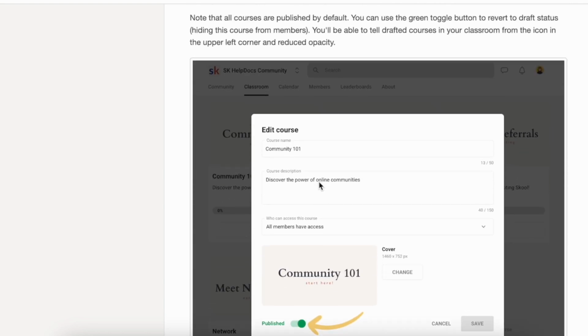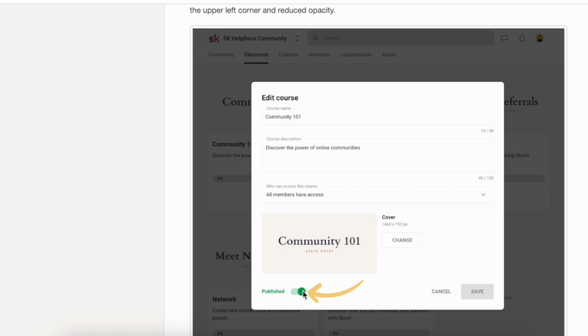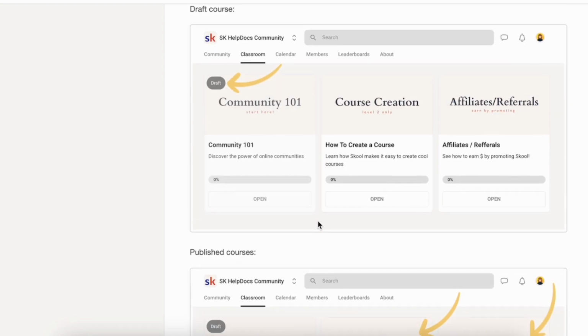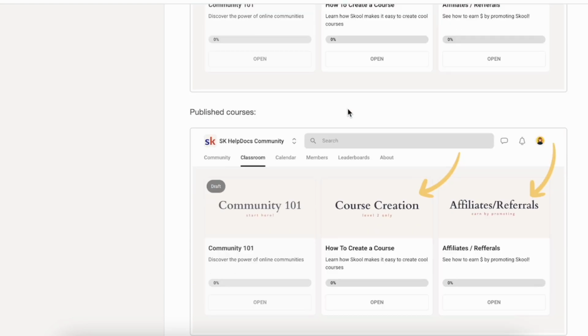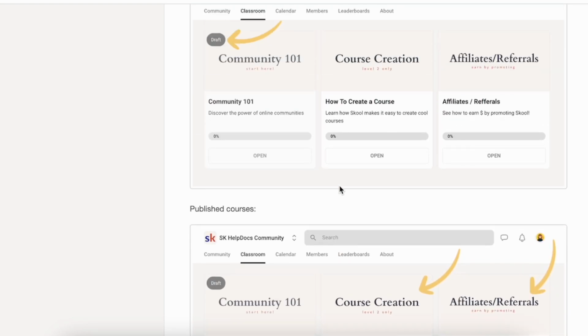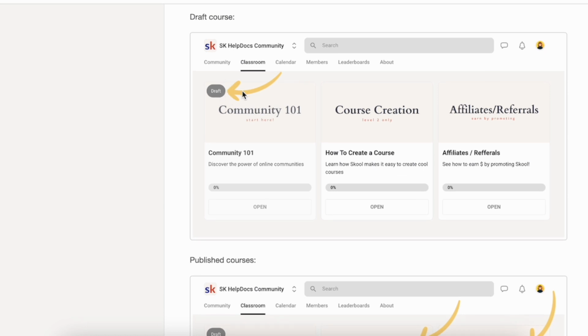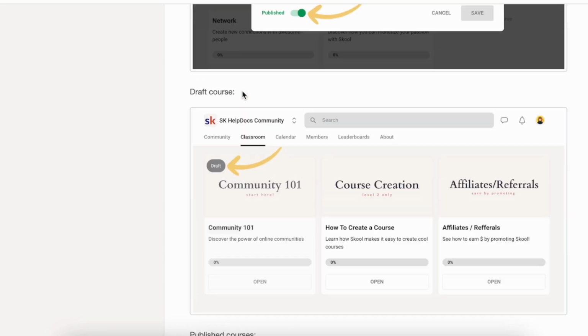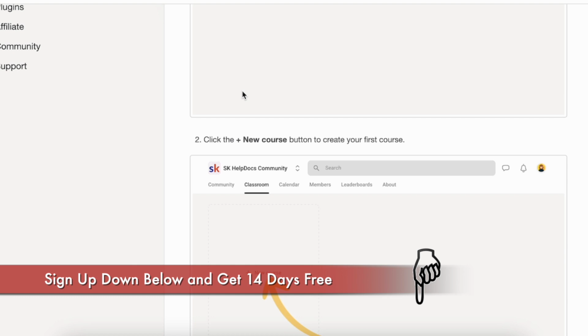You can also go ahead and publish your course, or click on this toggle button to draft your course in case it's not ready to be published yet. This is what a draft course looks like, and this is what a published course looks like. Published courses don't have that draft label on them, and drafted courses do have that draft label on them. So this makes it super easy to create your course on Skool.